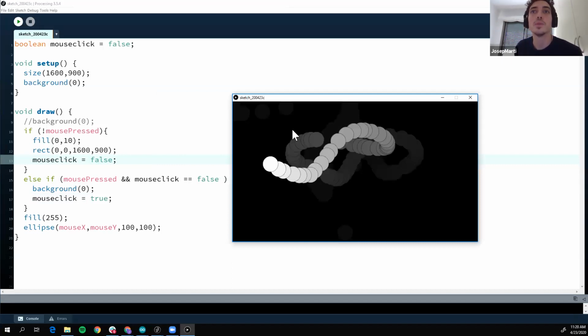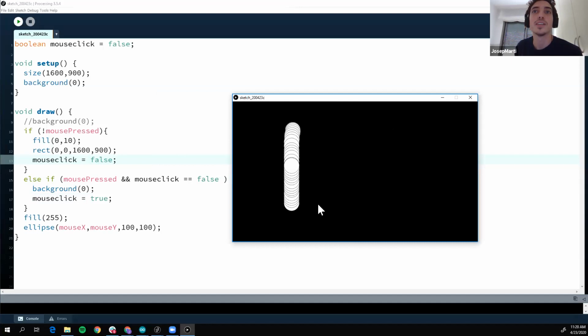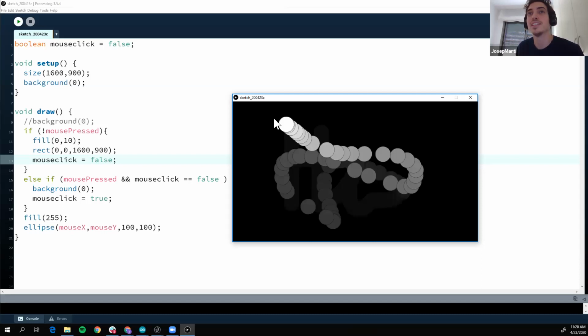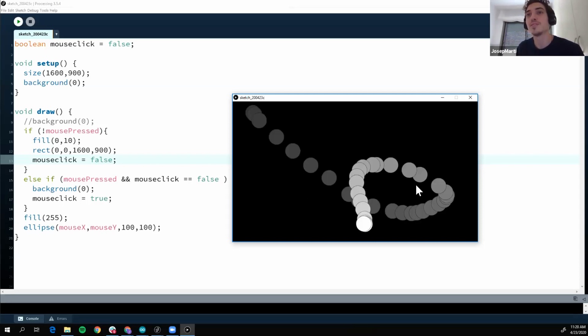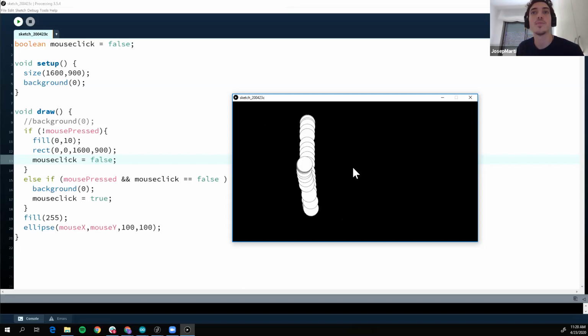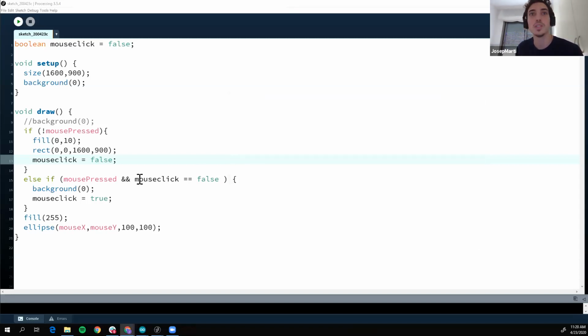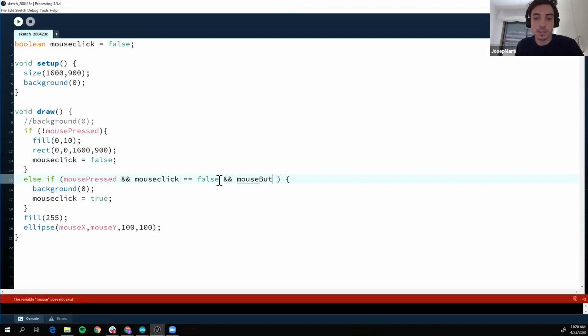Okay, so we have this, and when we press, now you can draw without the fading effect. Now, when you press, you continue with the fading effect. So here is the right clicking. This is left clicking. If we want to do it with the right clicking, it's the thing that I was showing before: mouse button equals right. So I will only go inside if I have the mouse pressed and the button I'm pressing is the right one.